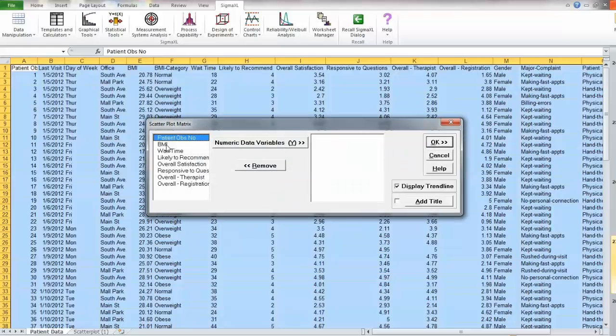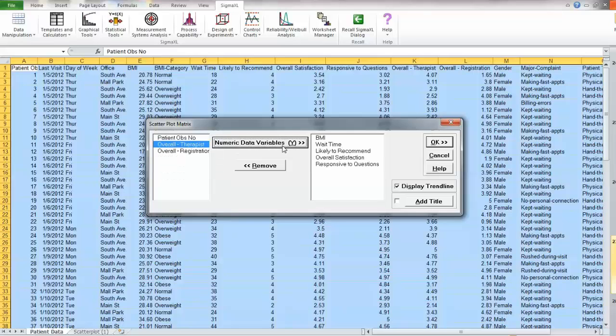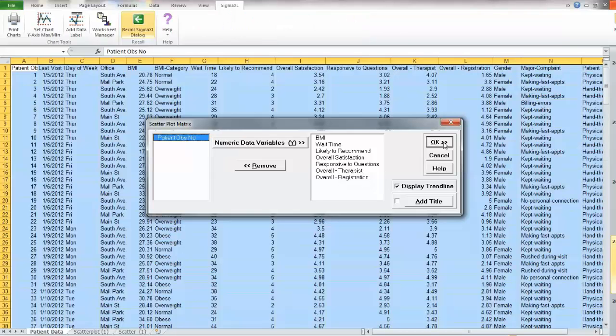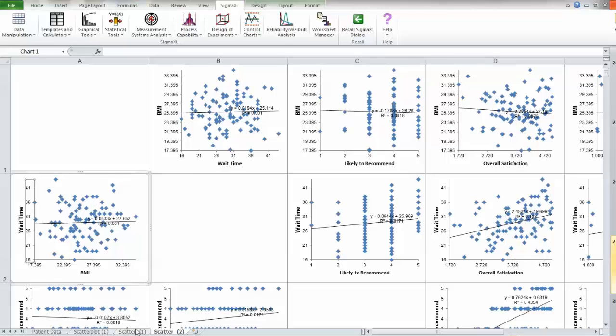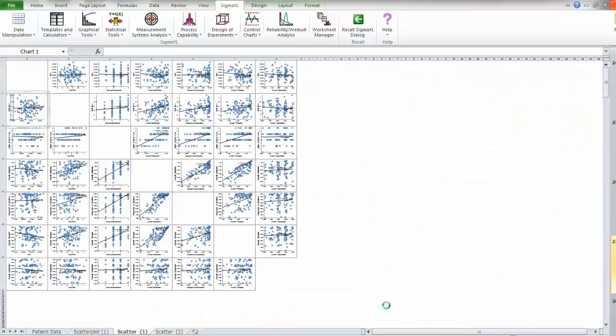And in this case, I'm going to dump in BMI, wait time, likely to recommend, overall SAT, responsive to questions, and the overall scores on therapist and registration. Pretty much most of our numerical variables. When we punch OK, it creates a matrix of scatterplots for us. Let me reduce this. Here you can see a rather confusing grid of scatterplots.